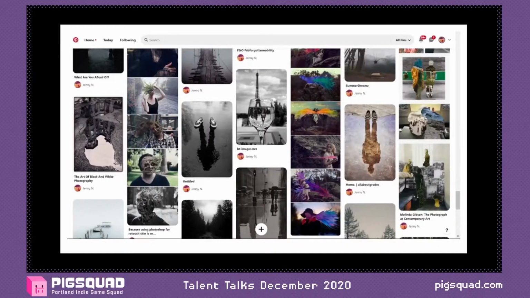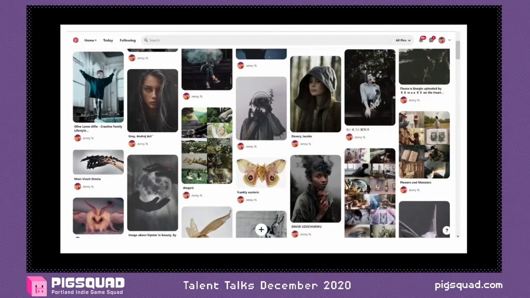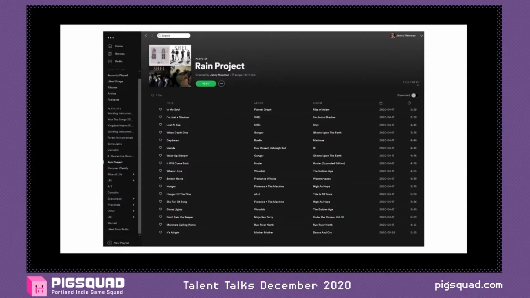Lastly, but far from least, are playlists. Spotify is great for this, and so was Google Music before they killed it and turned it into YouTube Music. But that's for another day.